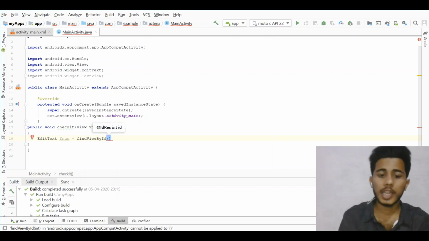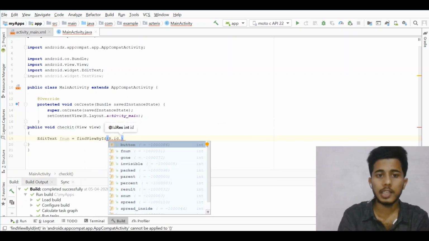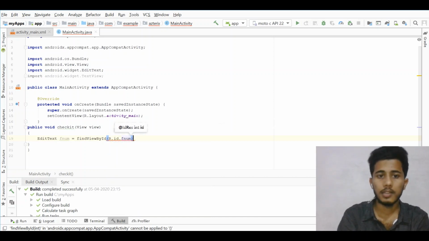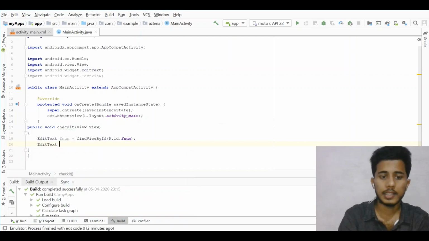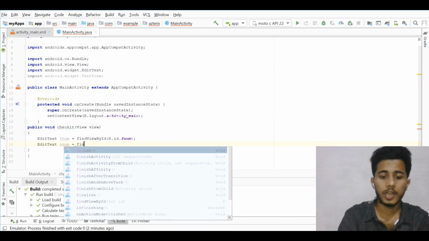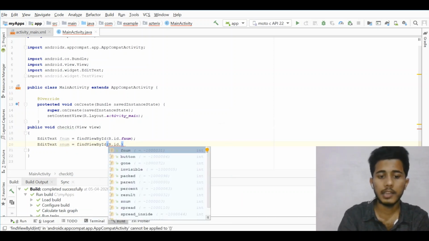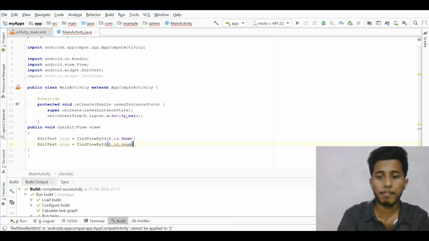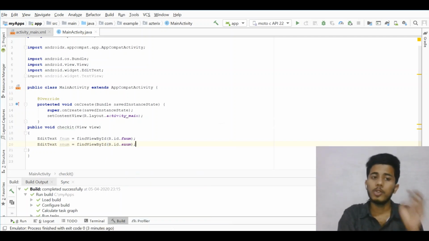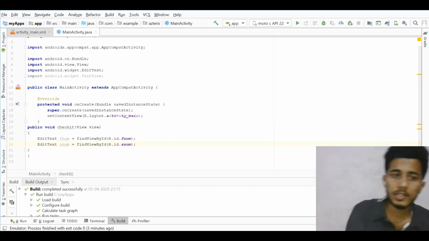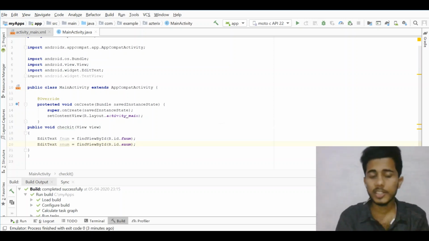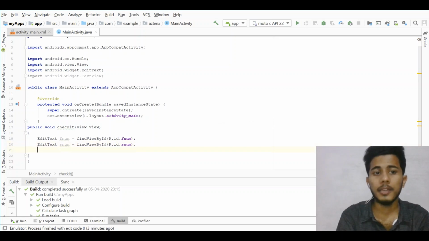So findViewById, we will reference it with its id, and the name is fnum, and there you are. And then we will access the second number, edit text, exactly the same way: snum is equal to findViewById, reference it with the help of the id, and the name is snum, and that's it. Now we have two variables. fnum stores the first number and snum stores the second number, right?